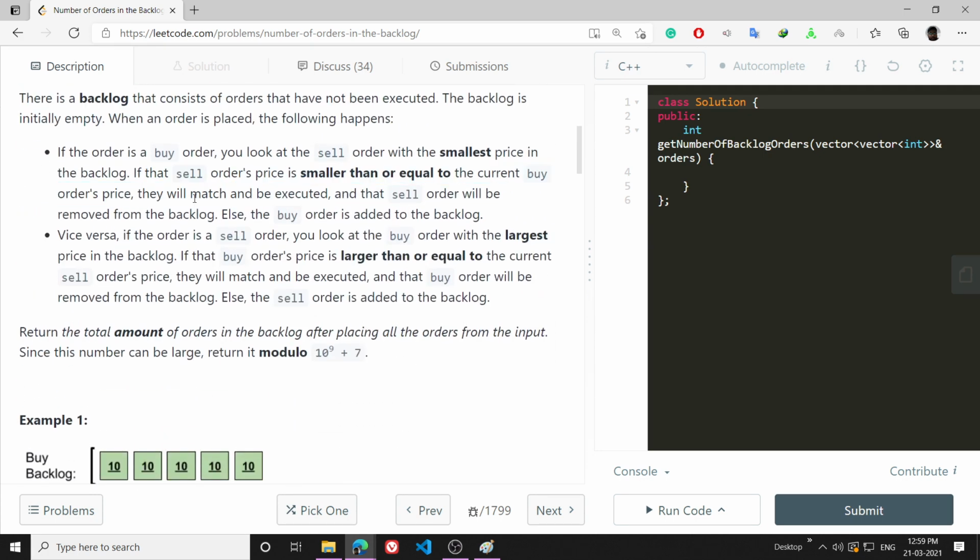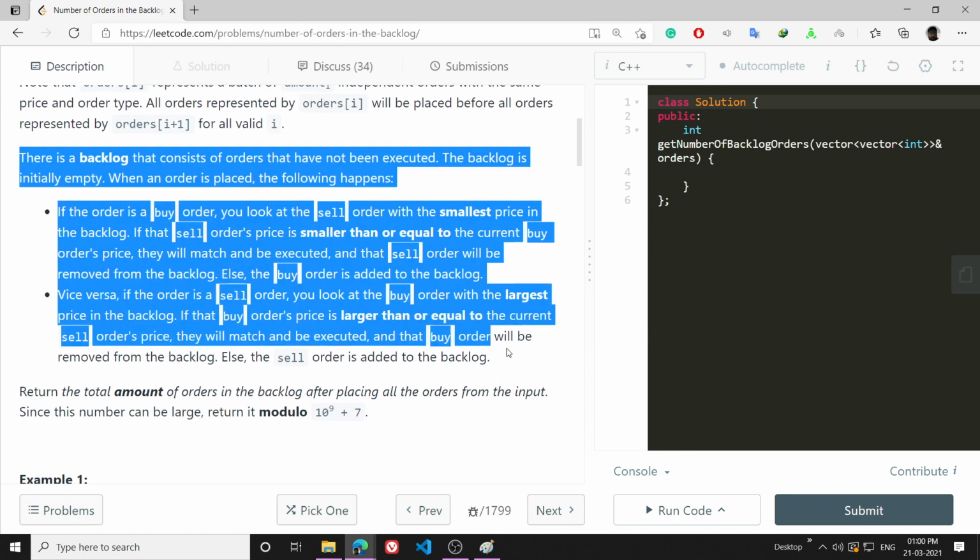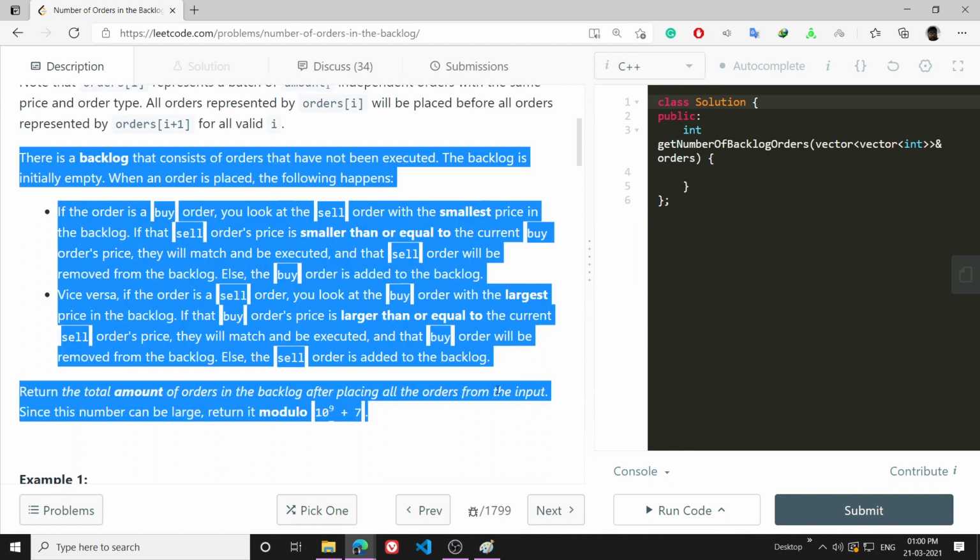But you know what, if you read this statement, this paragraph is the key to solve this problem. It will be pretty much clear to you what data structure you have to use and how to solve this problem.